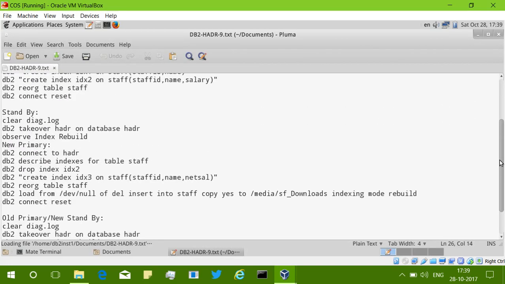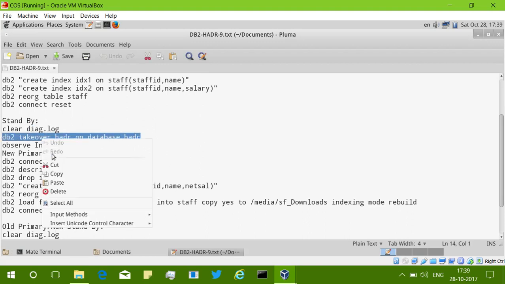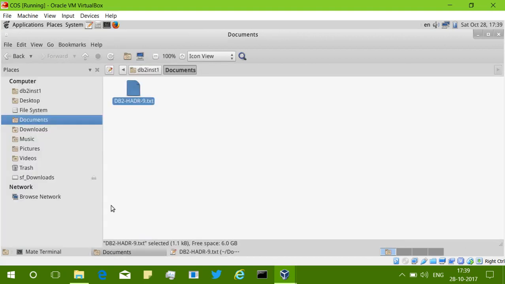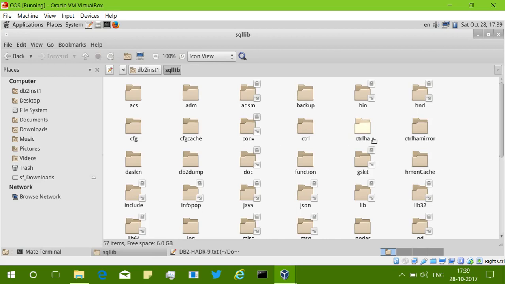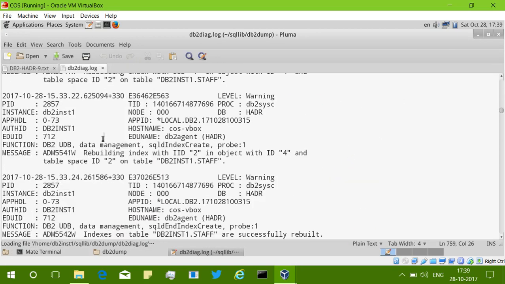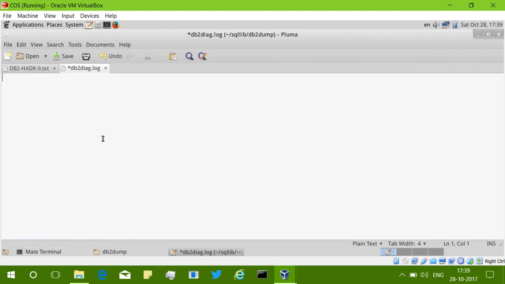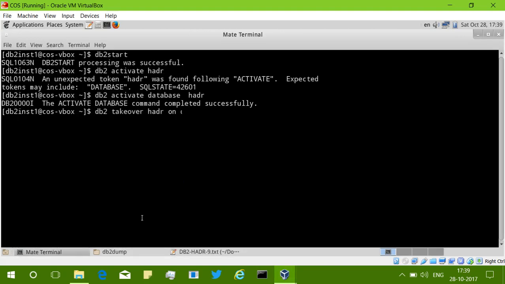Okay, so this is going to be my standby. First I'll clear the dialog, and I'm going to issue this takeover command. Copy that, go to the dialog. So home db.inst1 sql lib db2 dump. Where is db2 dump here? Okay, dialog, open that file and just delete that, save that, clear that, done. Now come back to the terminal, and there you go, do the takeover.